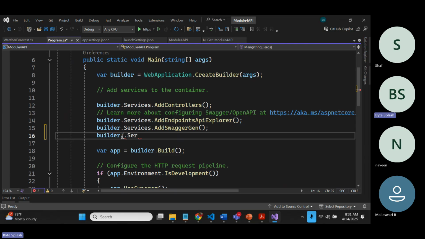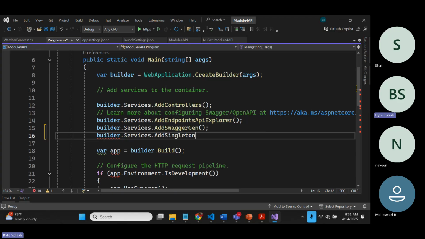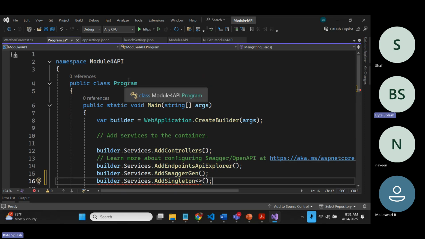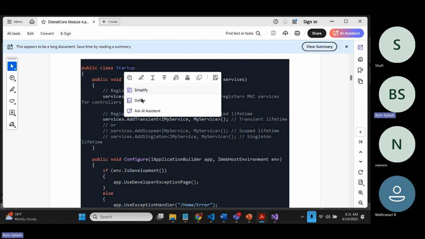If you go to builder.Services and AddSingleton, here only it is having the same. See, both are in the same place, in the main class only, okay? In the main class in Program. So in previous days we had a Startup file and a Program file.